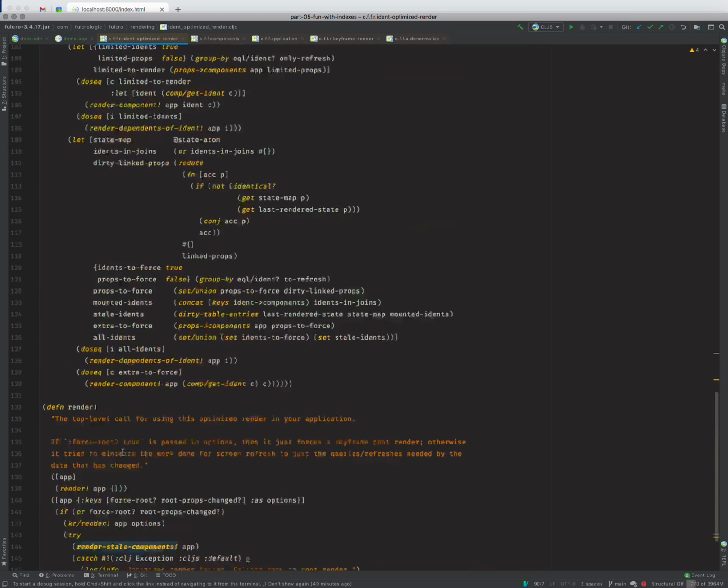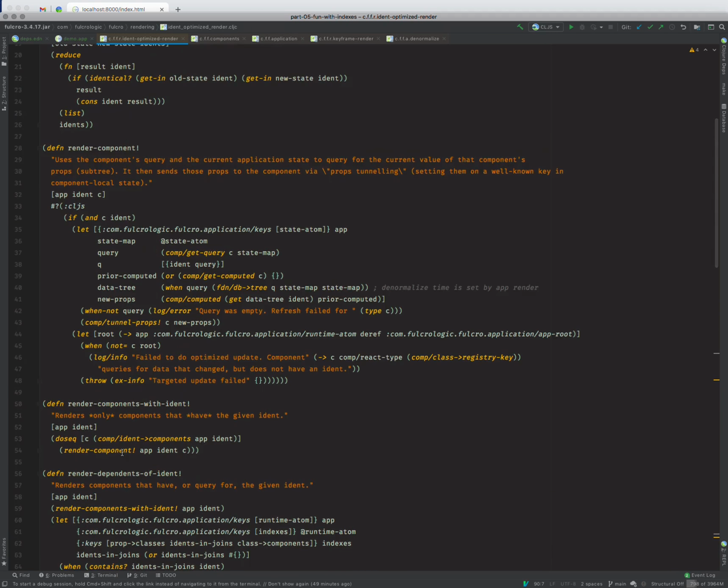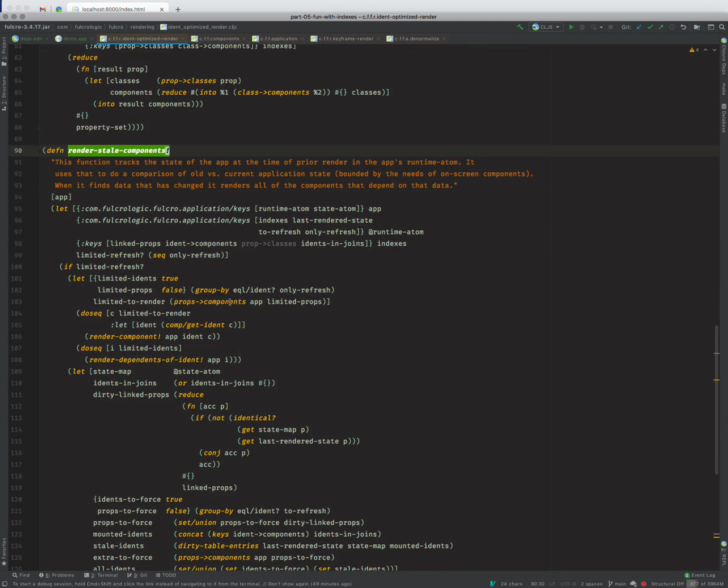I forget where it stores the last version of state. It stores it in the runtime atom. There's a runtime atom in Fulcro that you can just throw namespace keys into anytime you want, right here. The runtime atom, that's the app root. But anyway, you could store an old version of the app. So when we say render stale components, it goes and looks up.